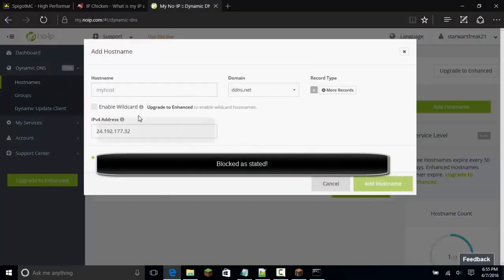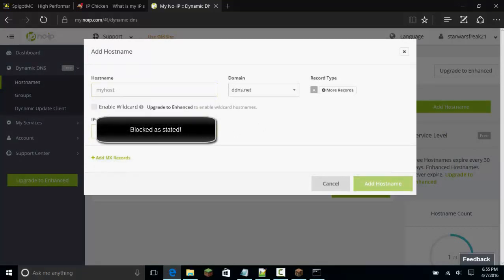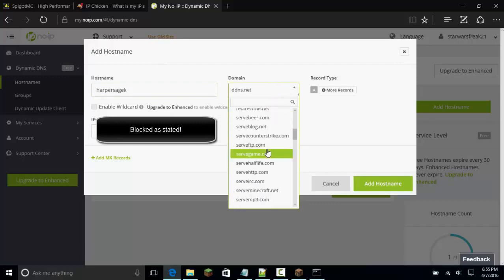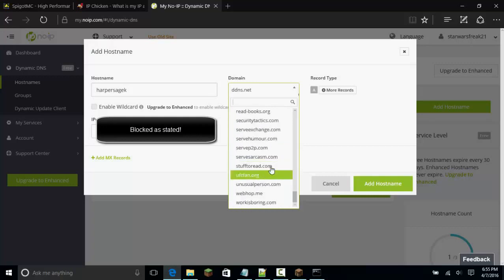You're going to add a host name. I already have a host name, and you're going to put your IP address in. You're going to make it whatever you want. So say I wanted it, I don't know, HarperSageK, like my username. Okay, and we can change it to one of these. These are free. You can also pay for it if you want a .com, which is enhanced, but it is free to use this.